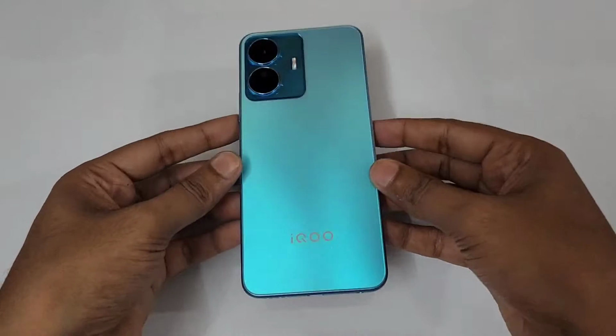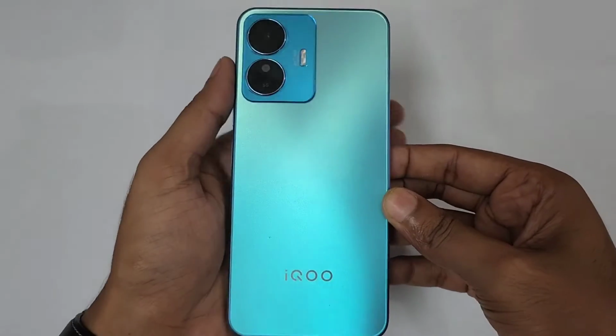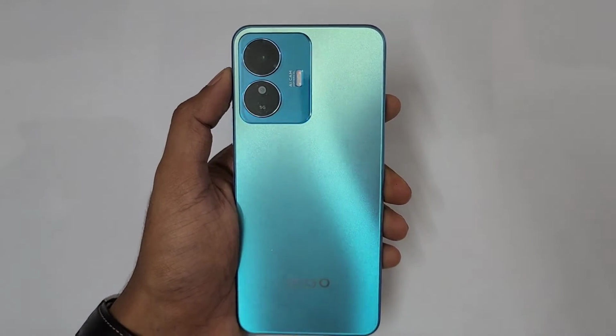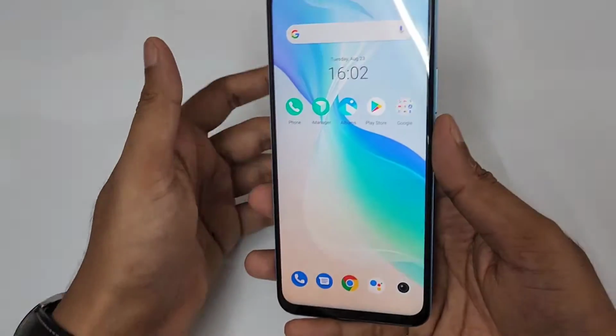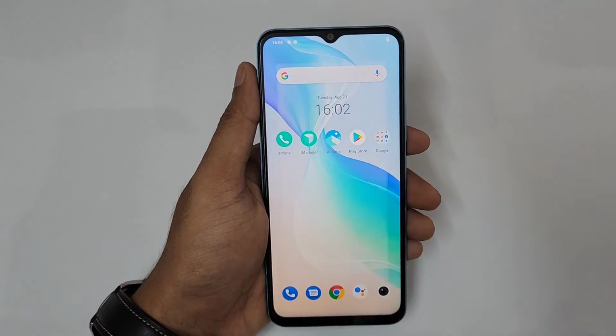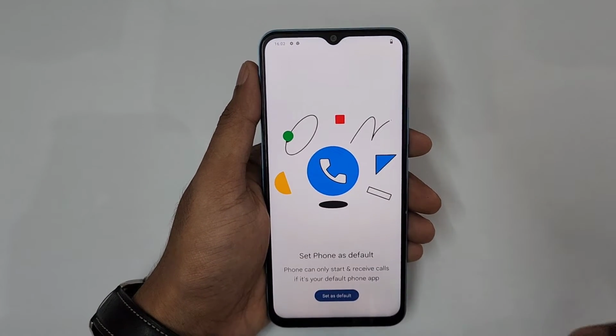So in today's video, we are gonna do the tips, tricks, hidden features, and settings video of the iQOO Z6 Lite. So guys, this is the Stellar Green color, 4GB, 64GB of the iQOO Z6 Lite. And first things first, that's the Google dialer. You can see by default it comes with the Google dialer, but you can set the Vivo dialer.